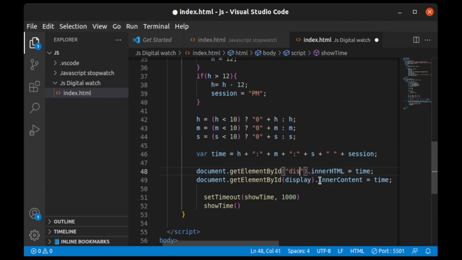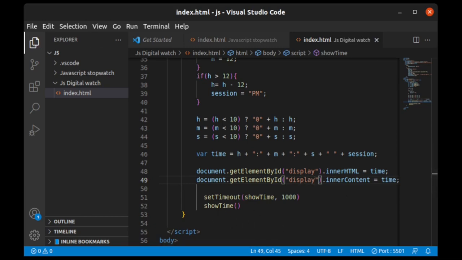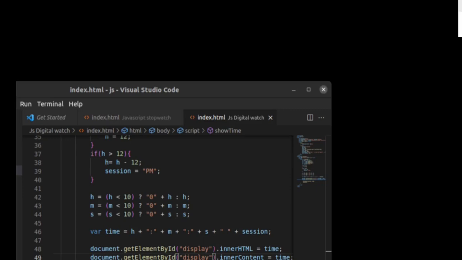So let's see, display here. So let's add it, display. Okay, so if I save it now, let's see. Yeah, as you can see now, we have our time. And if I refresh it, see 10:20 in the AM.